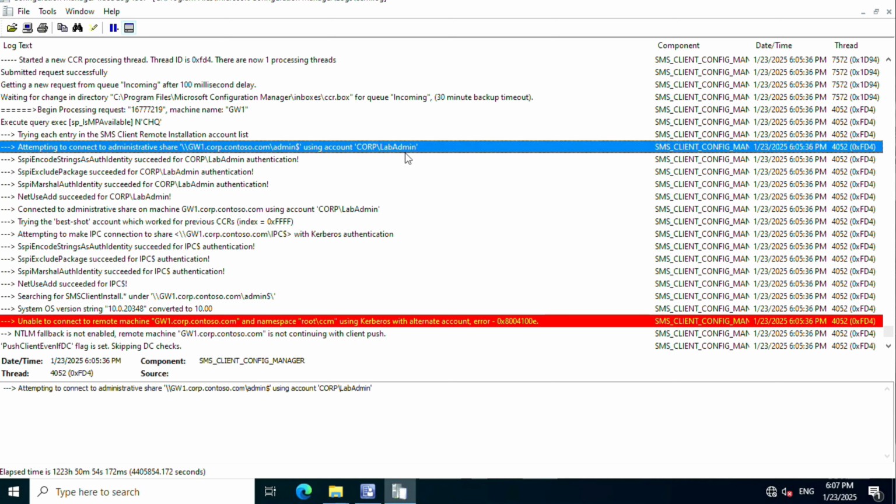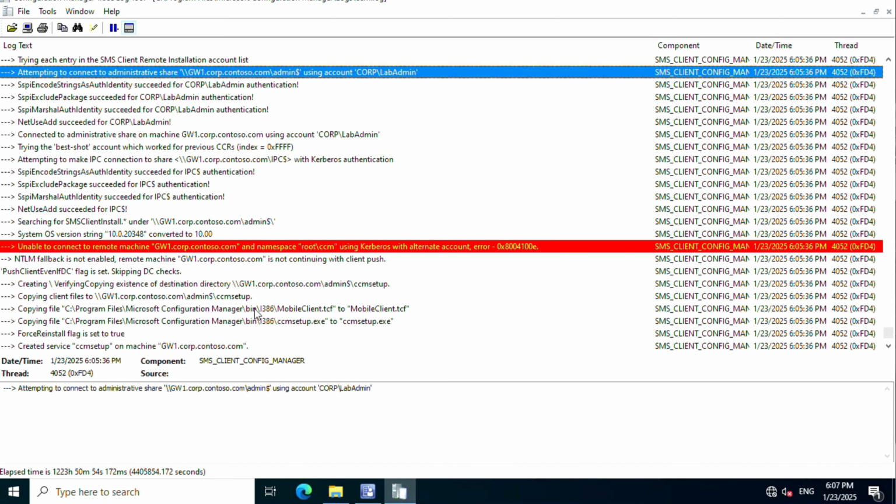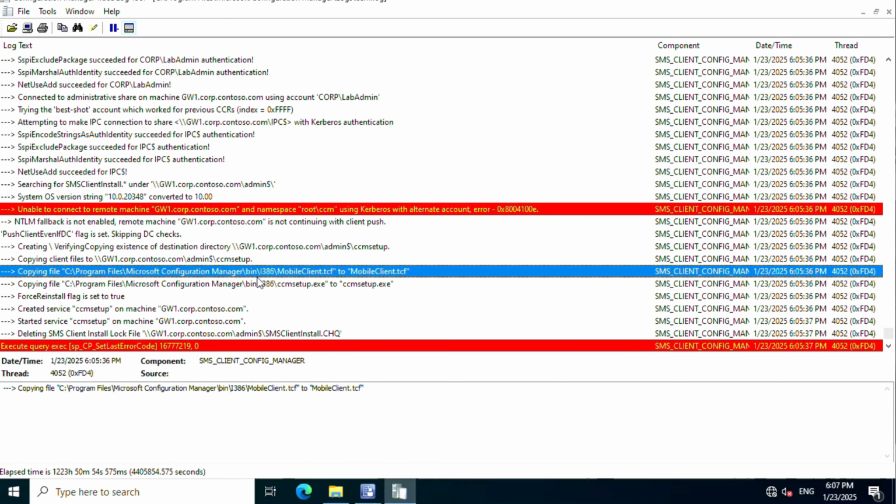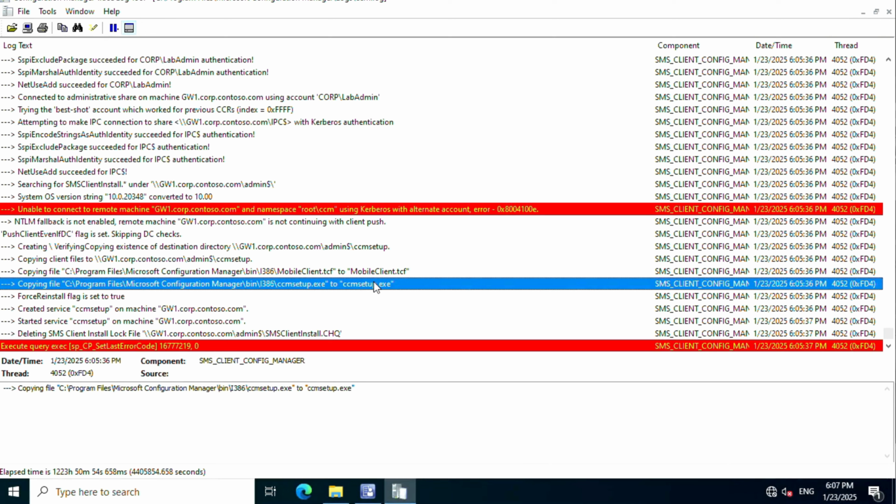And it copies two files from the SCCM server to the client machine. Those two files are ccmsetup.exe and mobileclient.tcf. You can see it is currently copying mobileclient.tcf and ccmsetup.exe. These two files are being copied to C:\Windows. There is a folder created, which is ccmsetup, where these two files should be copied.